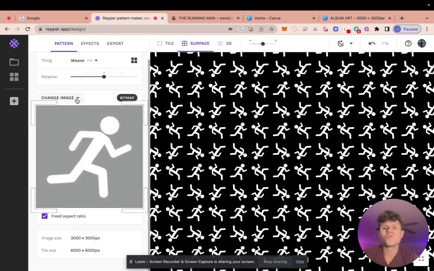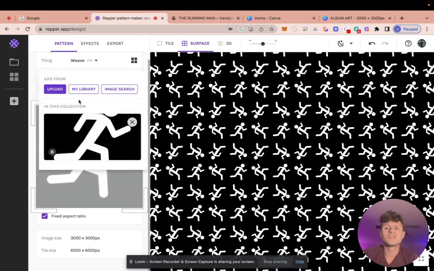And right above the source image is going to be a button called Change Image. This is where you can go to your library. You can actually go to their library. They have a whole library of sources that you can use. But I suggest using something that's your own because it makes it more unique.